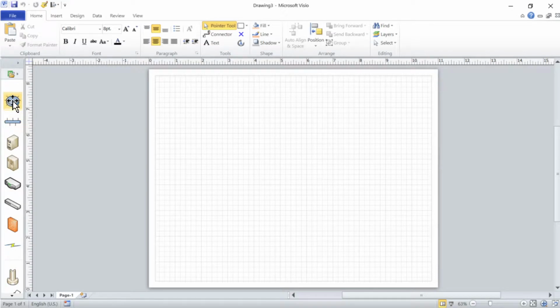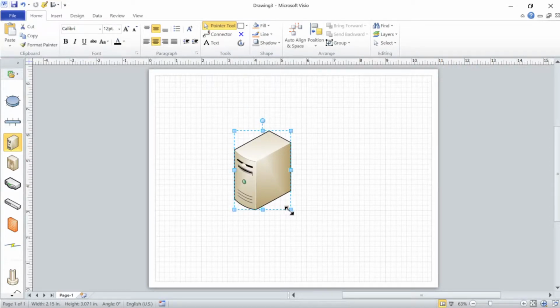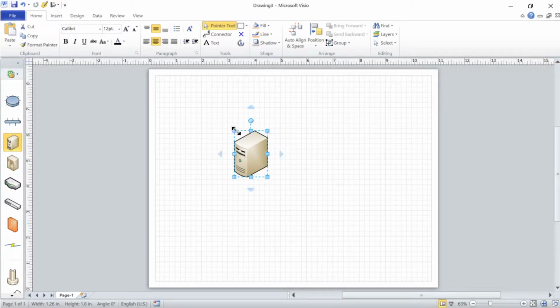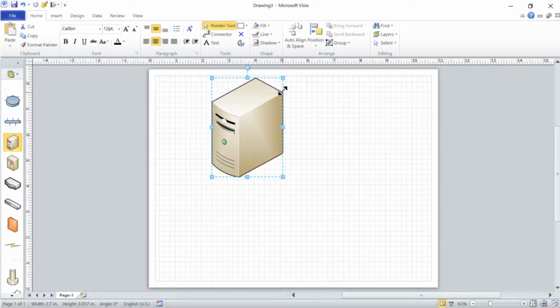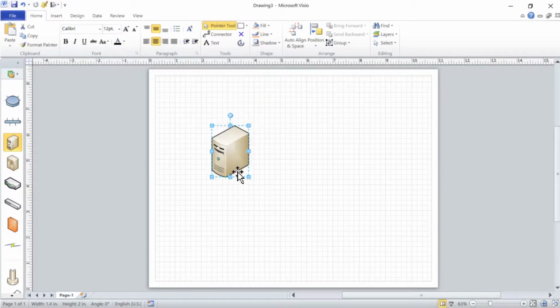So these are some of the stencils that I barely made mention of in the last video that we haven't used yet, like this computer, this server. Click it with the left mouse key, drag it out here, drop it. There you go. So now you can resize that object. Remember we talked about resizing it. Again, if you use the corners, it keeps the proportion correct of the object.